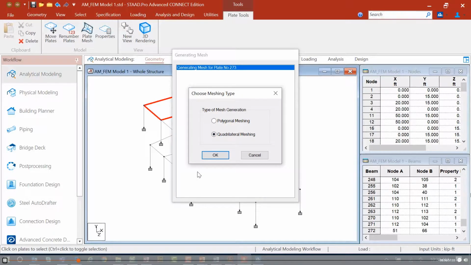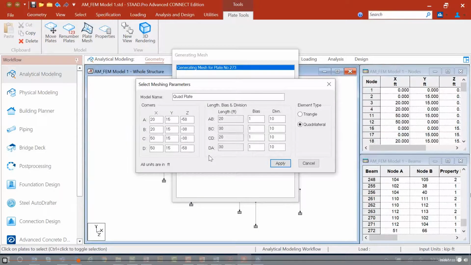In a future exercise, I'm going to go with polygonal meshing, so we'll be able to see the difference between what the quadrilateral and the polygonal meshing will do for you. So let's go ahead and click OK. And then we're going to be asked some questions. First of all, we do have the choice to create a triangular element if we want. It's defaulting here to quadrilateral, and I'm going to keep the quadrilateral option selected.